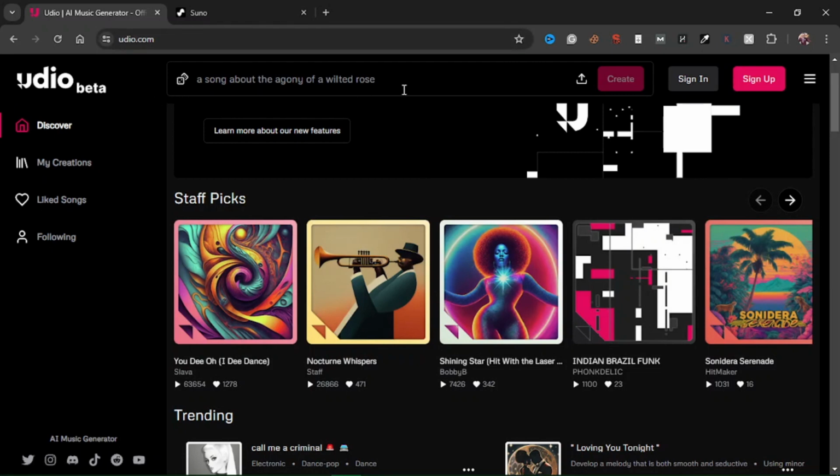We are delving into another music generator called Udio. I don't know if I'm pronouncing it right. Is it Udio or Udio? I don't know, but that's how it is. U-D-I-O. And to access it, you go to udio.com.